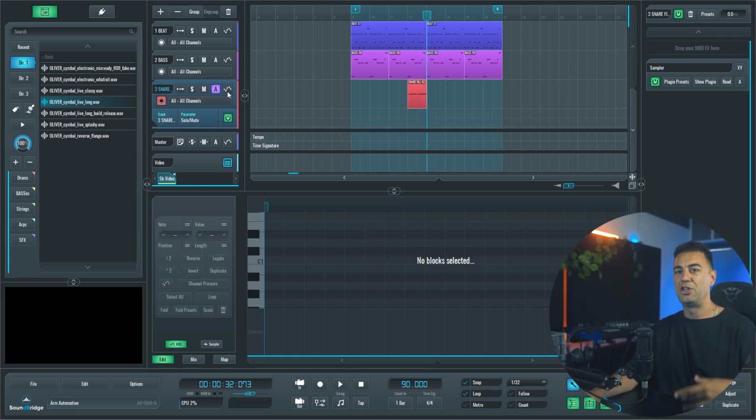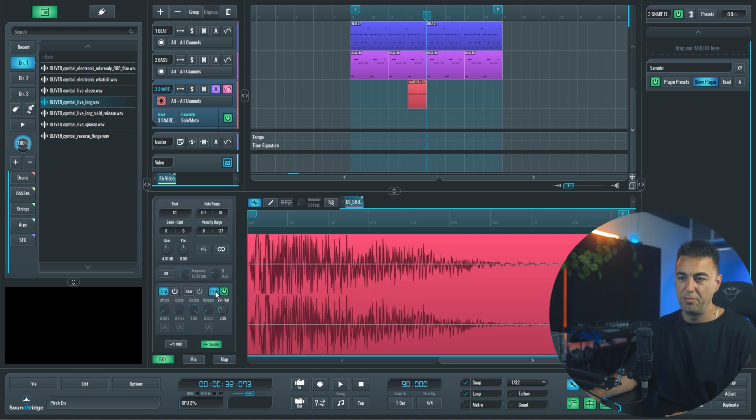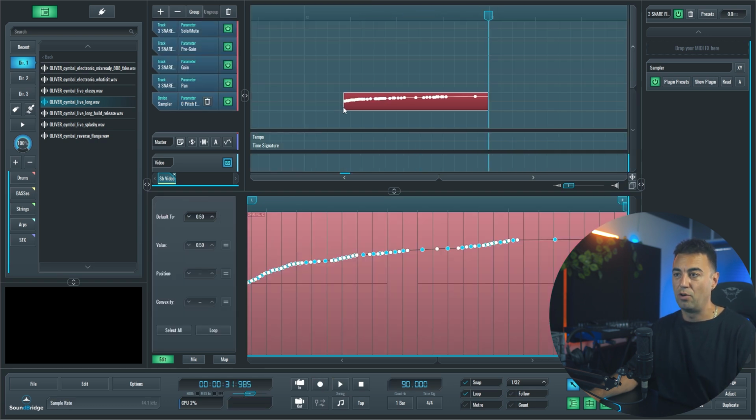I can turn on the automations. I can arm the automations over here. I will go to sampler, turn on the pitch over here, and go back to this. I'm gonna press record. Now I have the automation block for the pitch of the snare.